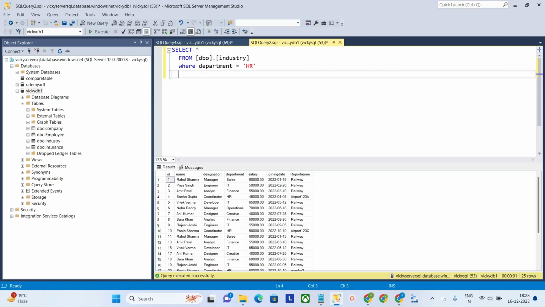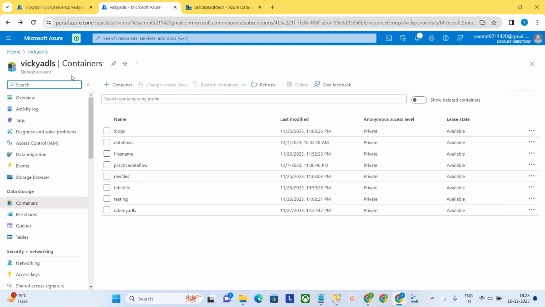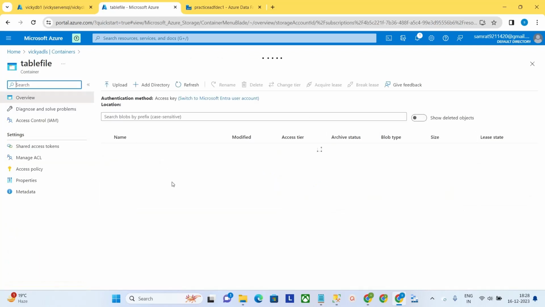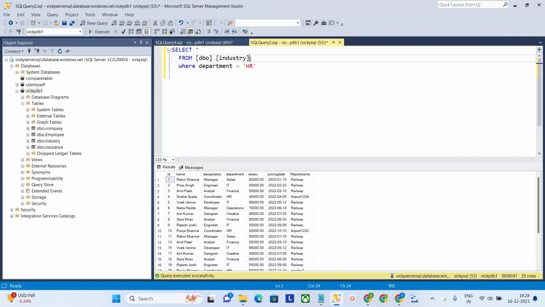Okay, today in this video we will learn how to compare ADLS files. Here we see the ADLS container and the table files, right? So here we have 5 files, right? And here is the table industry, in which we have a file's name, report name, their file's name, right?